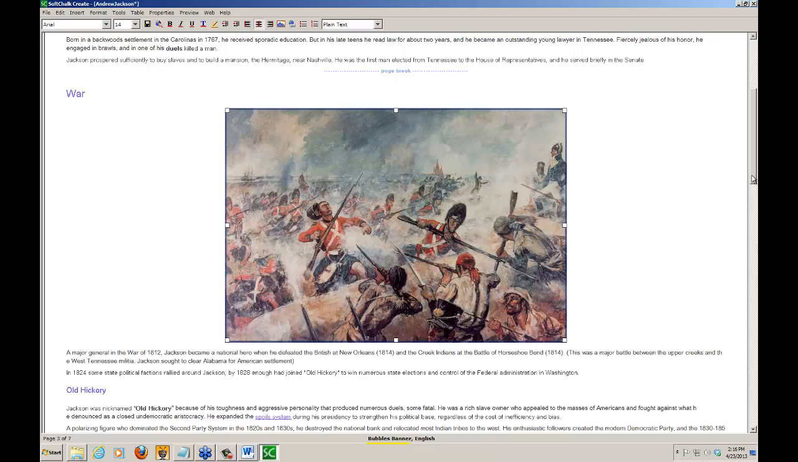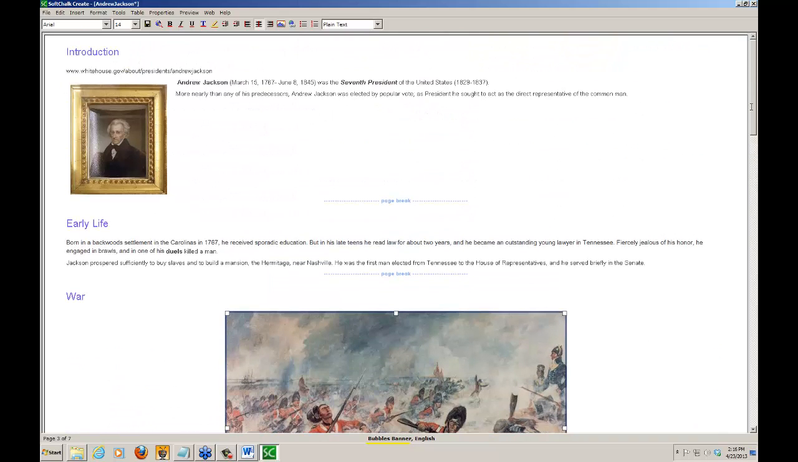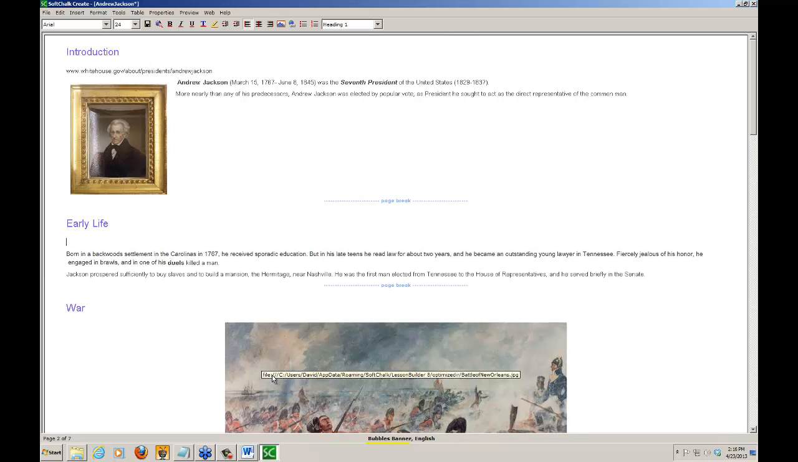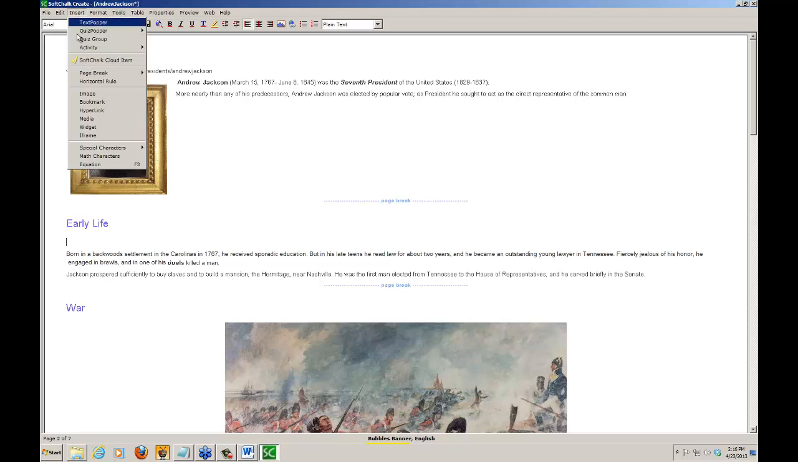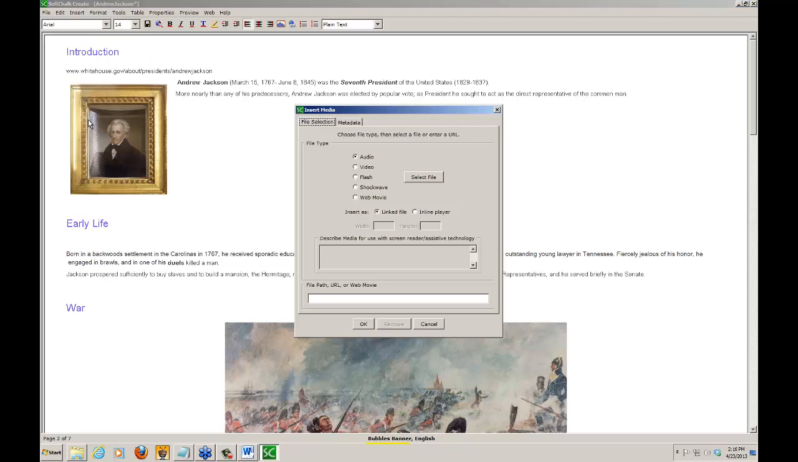Now let's also add an audio file. Let's click right after early life, that title. Then I'm going to press enter to create a blank line. I'm ready to choose Insert from my menu bar, and I'm going to select Media. This displays my Insert Media dialog window. Now that I see that, I want to choose Audio as my selection. I'll then click on the Select File button.